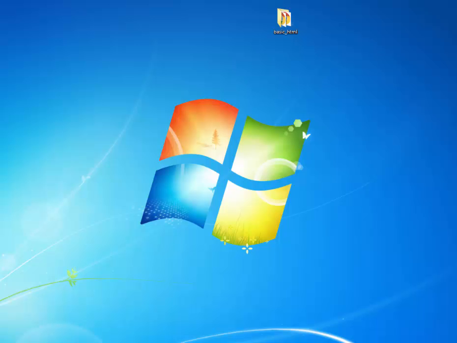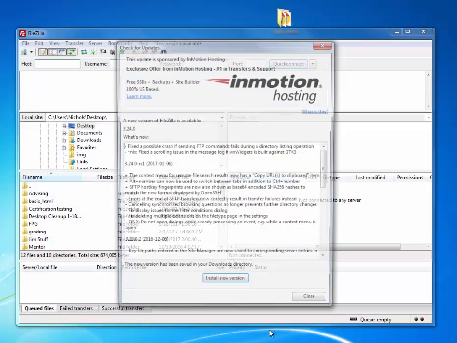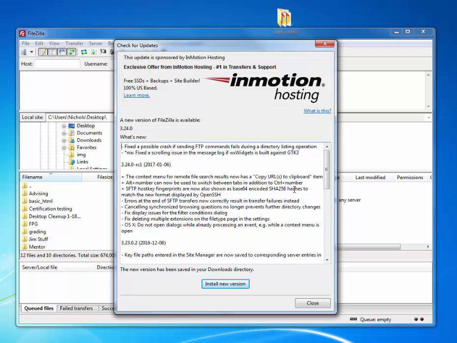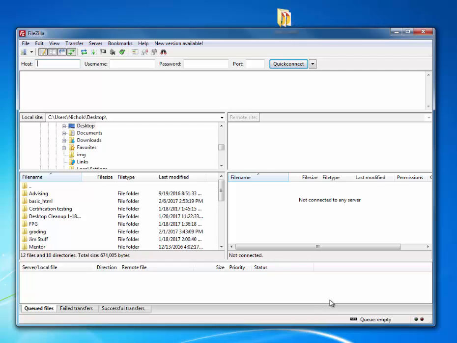Okay, so here's a video for uploading our basic HTML mastery project, and I'm just going to open up FileZilla, which you recall. This is prompting me to install a new version, basically update the application. Feel free. I'm not going to now just because it's time consuming, but feel free.